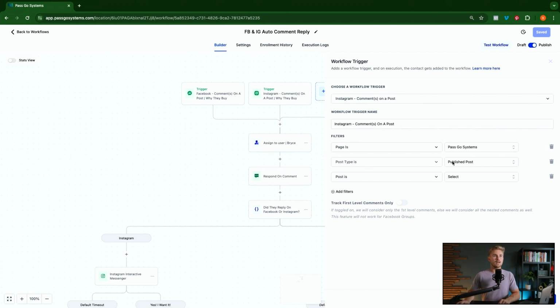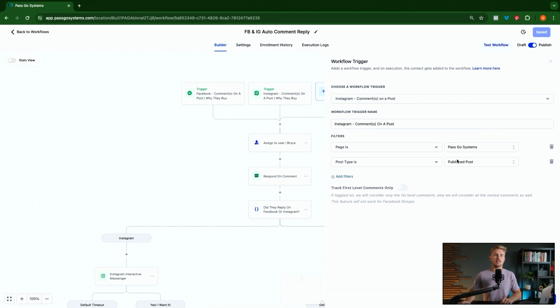And then for post type, we can either do publish post or custom. And if we choose published, I'll just show you what this looks like when we actually go to post is. Then we can select all of the different posts that we've got on our Instagram account, and you just select a certain post if you want that to be the only post that works to start this workflow. But if we just delete this and leave this as publish post, then this is going to work with any post that we have on our Instagram account.